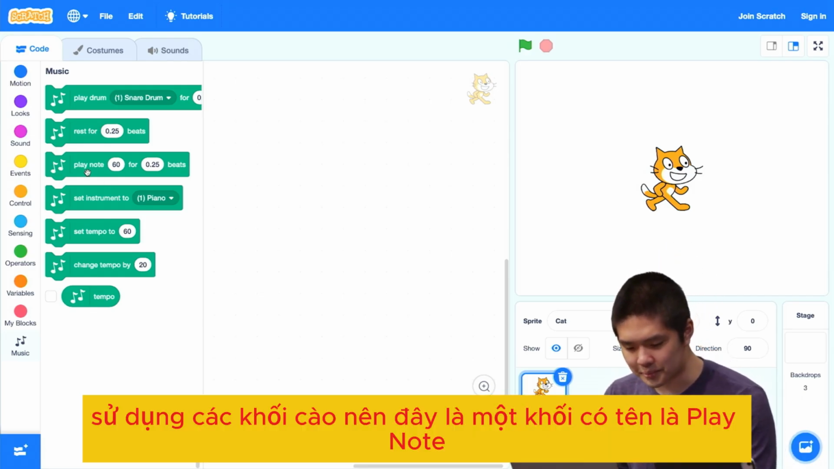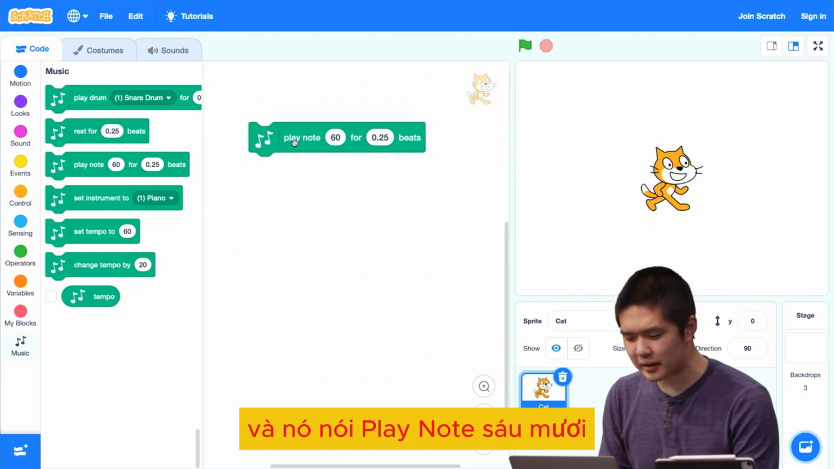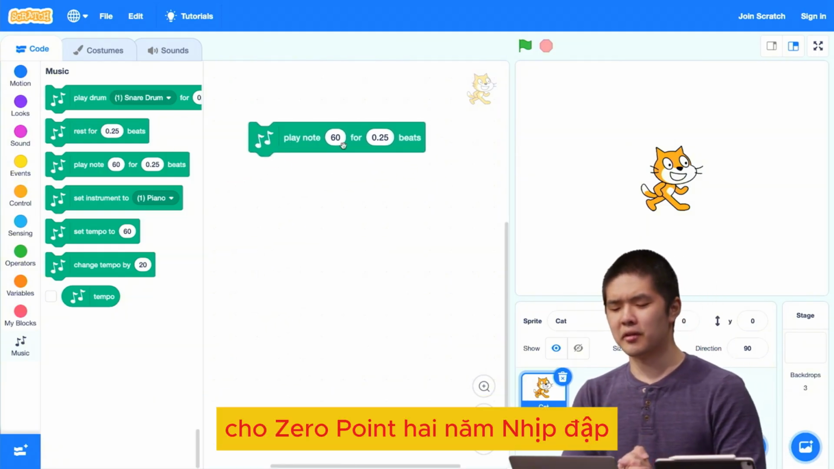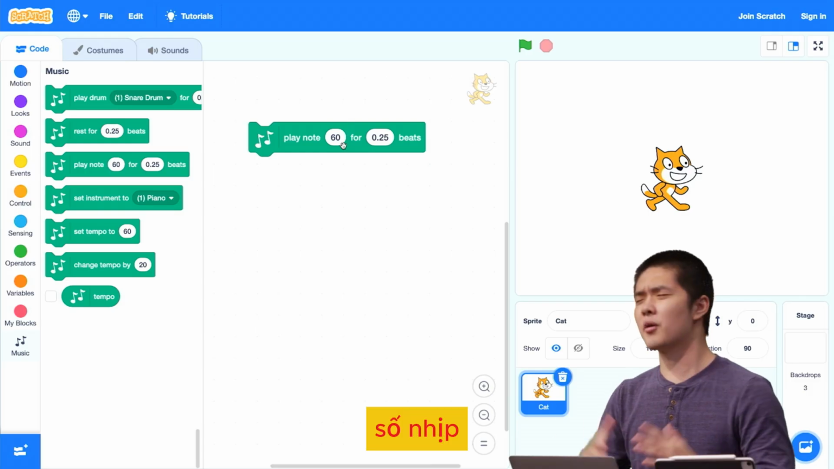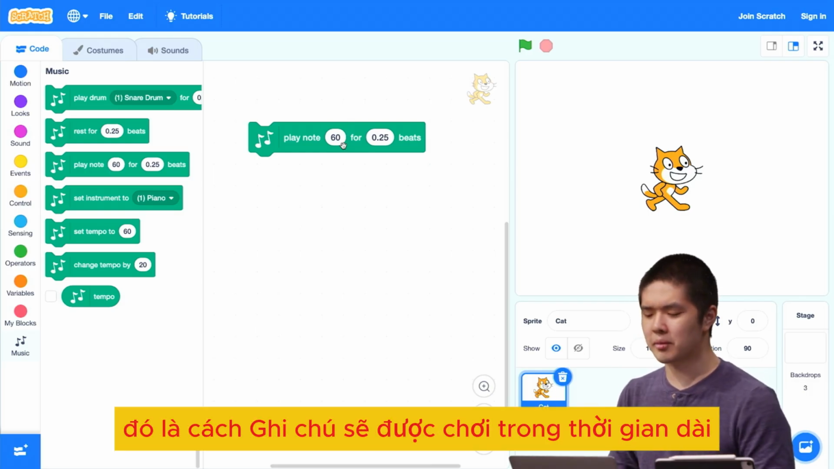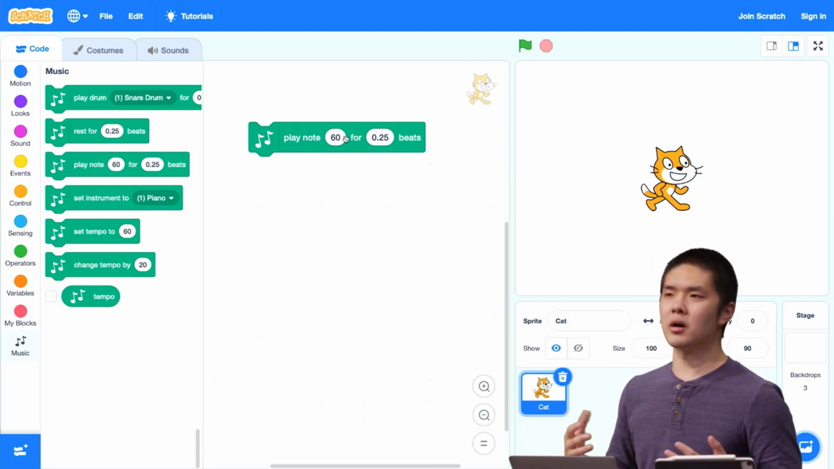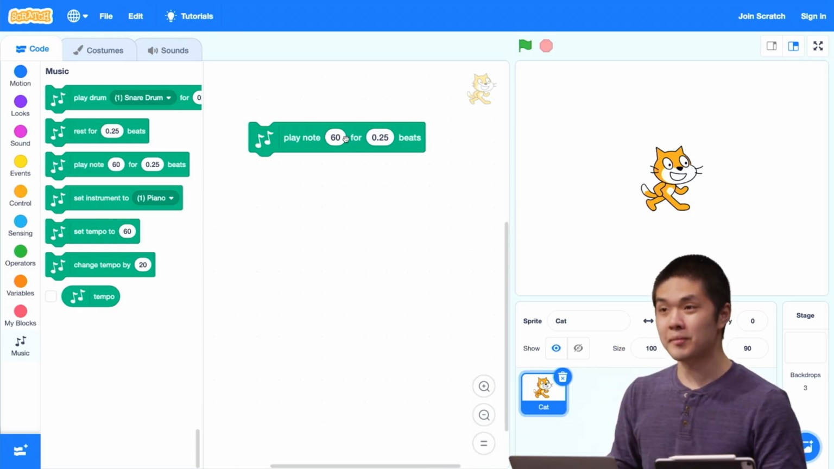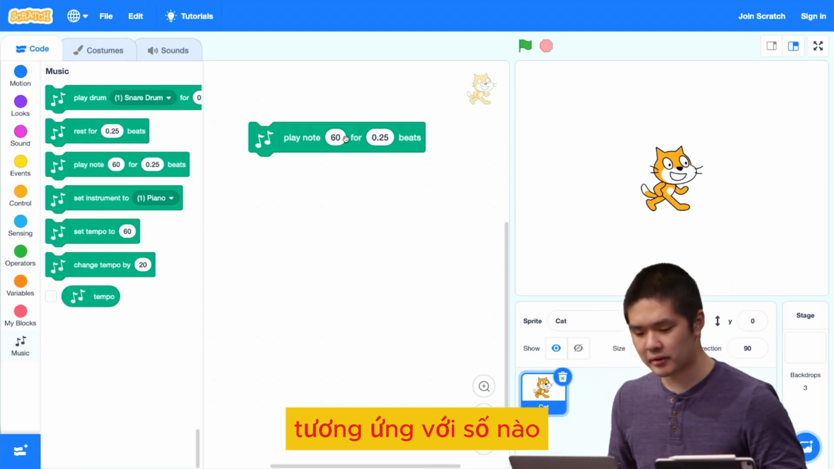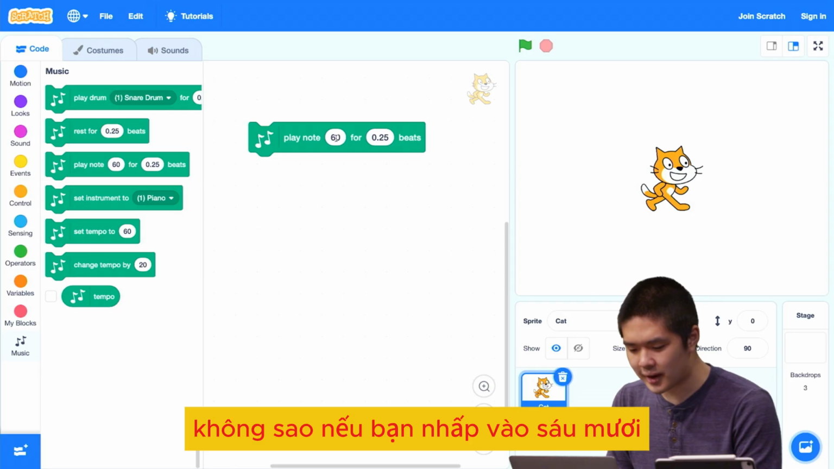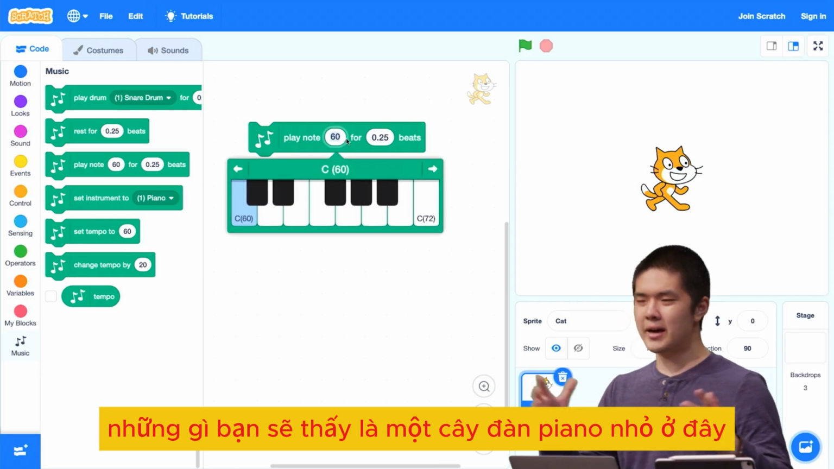And the music extension really lets you play music using Scratch blocks. So here's one called play note. And it's saying play note 60 for 0.25 beats. The number of beats, that's how long the note's going to be played for. 60 is just a number corresponding to what note we're playing. And if you don't happen to know what note corresponds to what number, that's OK. If you click on the 60, what you'll see is a little piano appear.